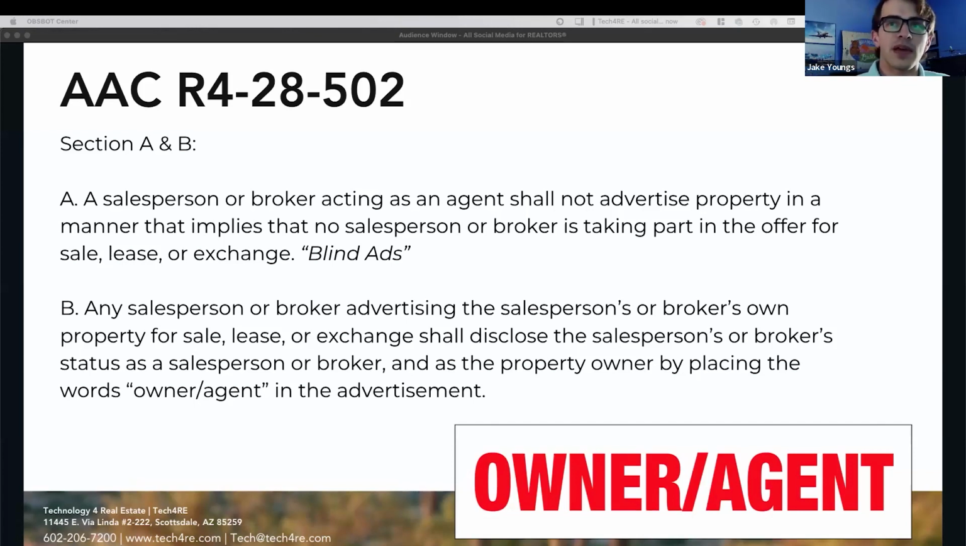Now, Section B of R428-502 states that any salesperson or broker advertising the salesperson's or broker's own property for sale, lease, or exchange shall disclose the salesperson's or broker's status as a salesperson or broker and as a property owner by placing the words owner/agent in the advertisement. Or you could also say owner and agent, whatever the case may be, if you feel like being a little bit more fancy, if you will.